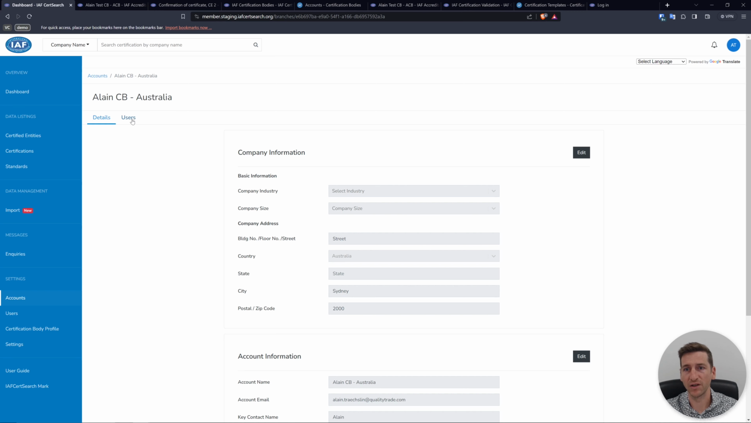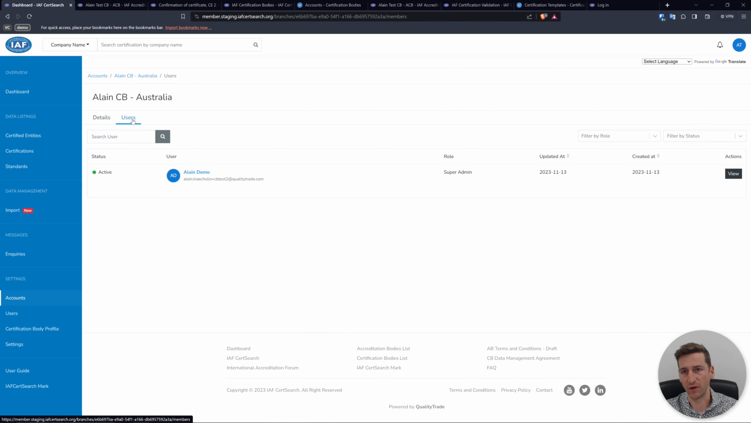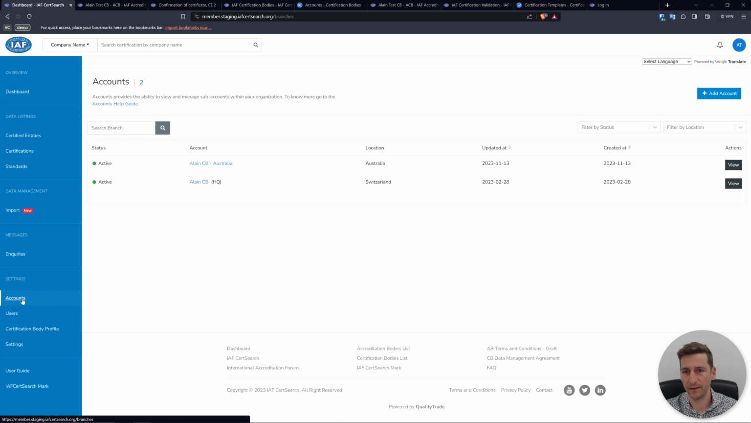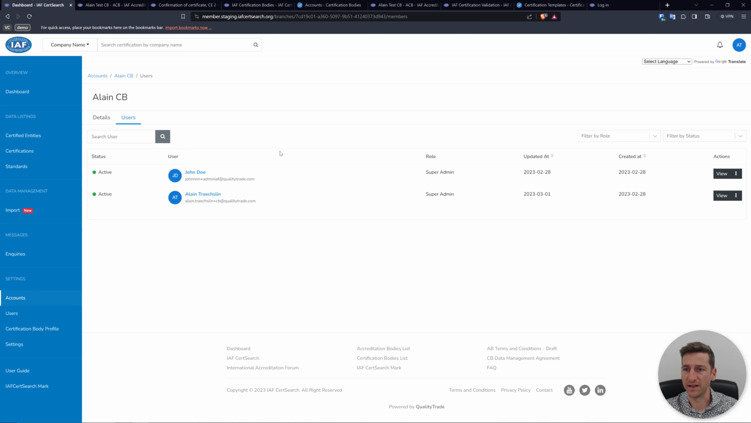Now with each branch we again can associate users to it, and we see which users by going to the Users tab. Currently I'm logged in as a user of the HQ branch, and if I go here and go to the User tab, I see there are two users, and these users are exactly the same as if I go directly on the Users tab.